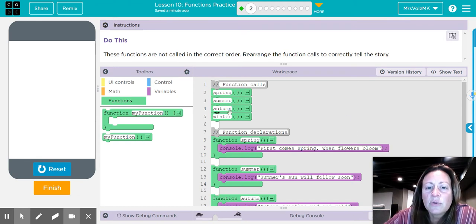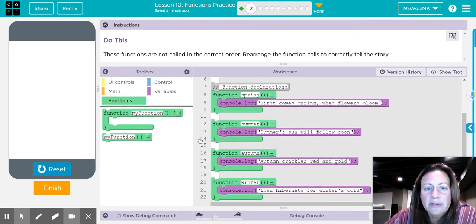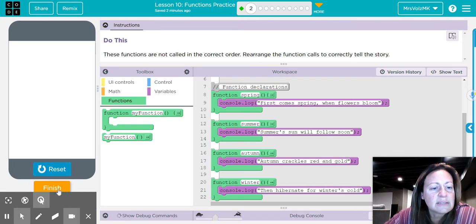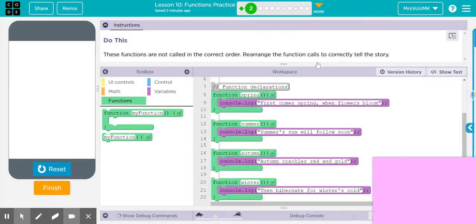And the order in which you put these function calls at the top does matter for how it will turn out when you run the program. But the order in which you declare them doesn't matter. All right, that's all we really needed to do for this level, and I'm going to click Finish and Continue.